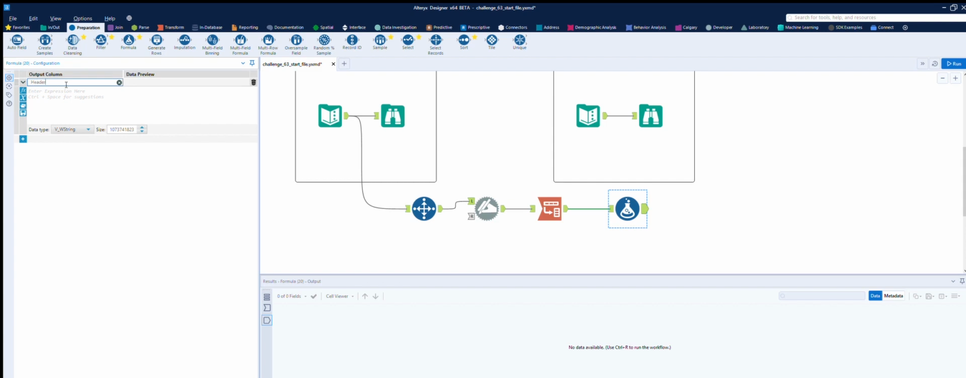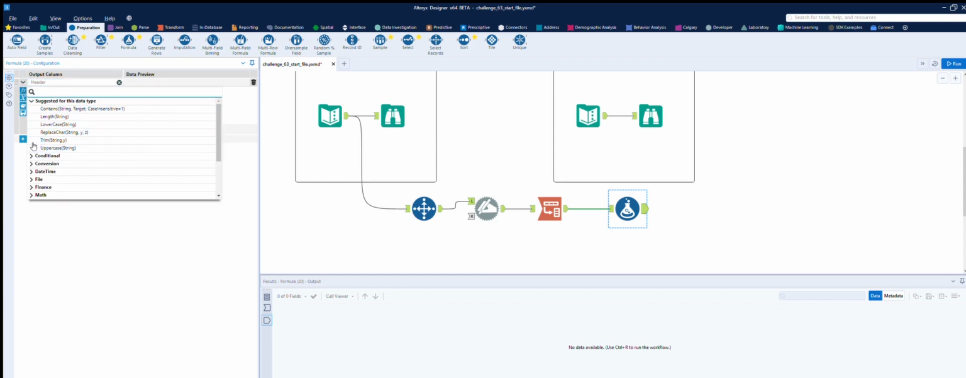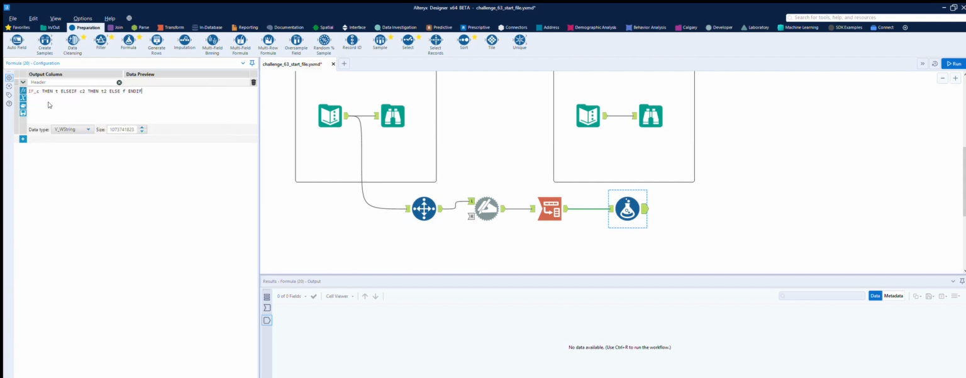So we'll call it header, and then we'll do an if statement, and an else if statement. Let's deal with the total first. So if the field name contains total, then what we want to do is call it total point of sale. Okay, so that will do that one.